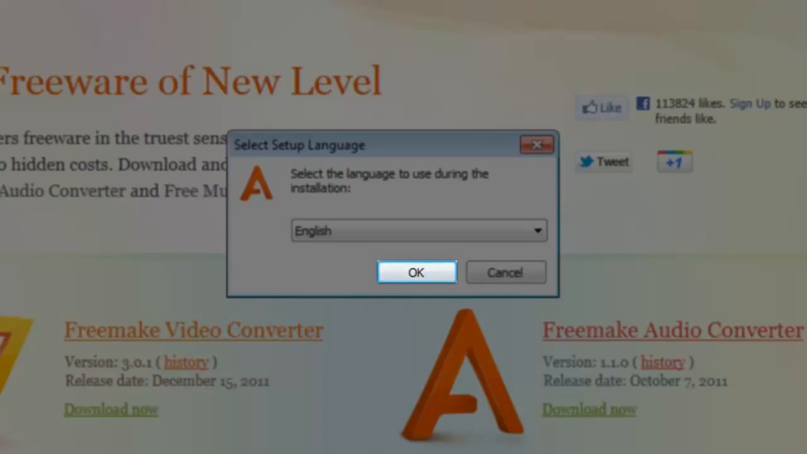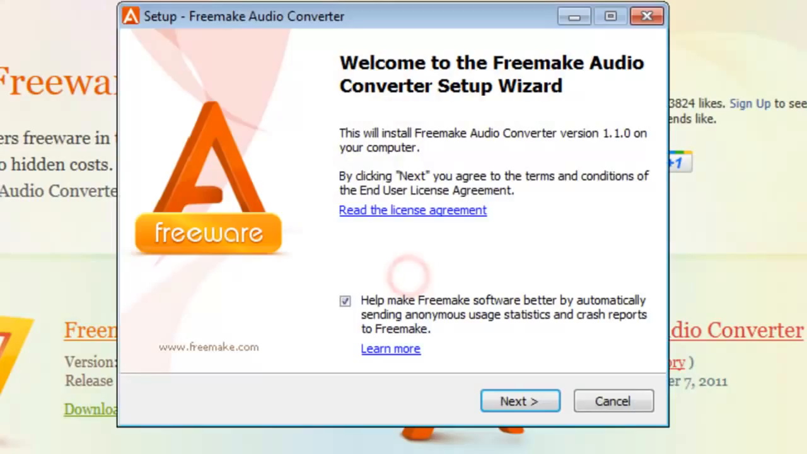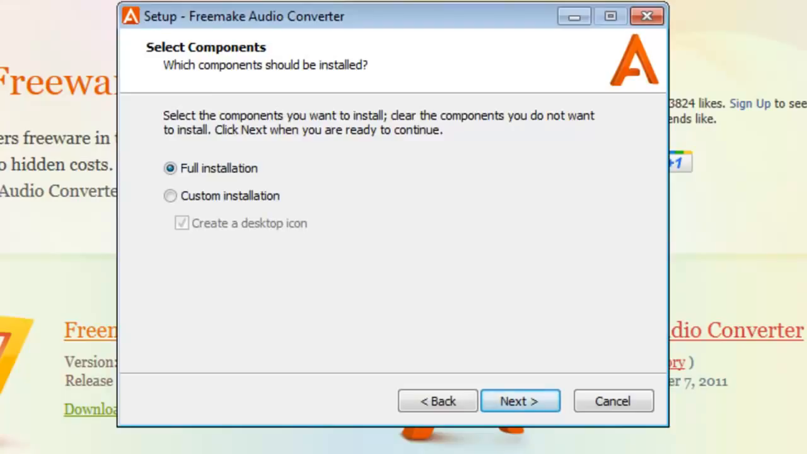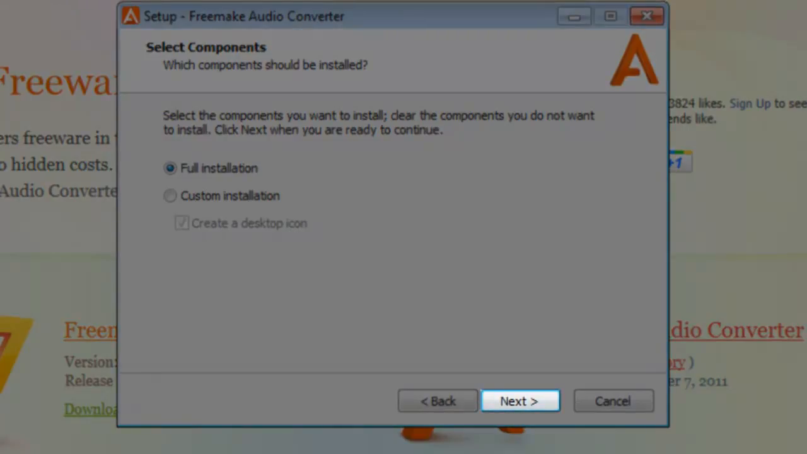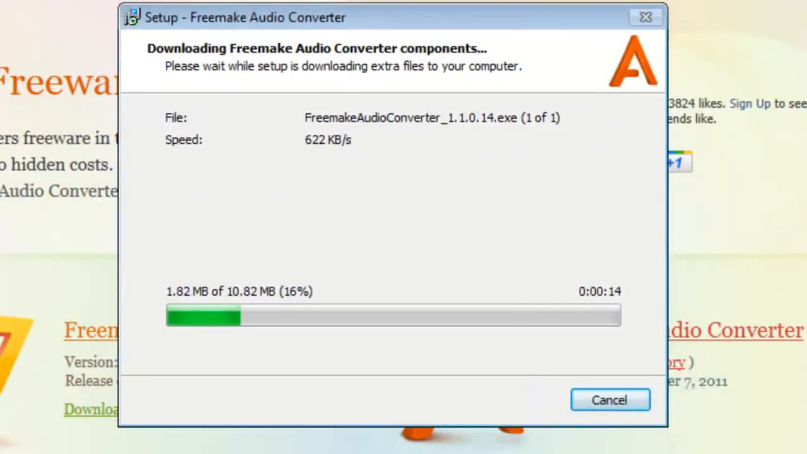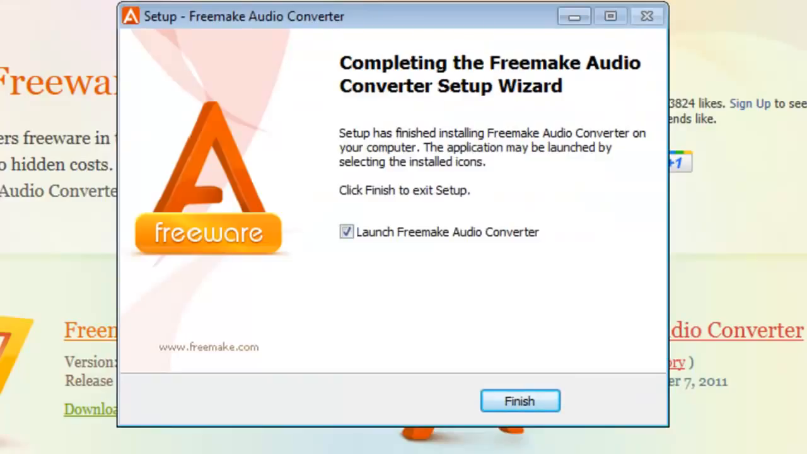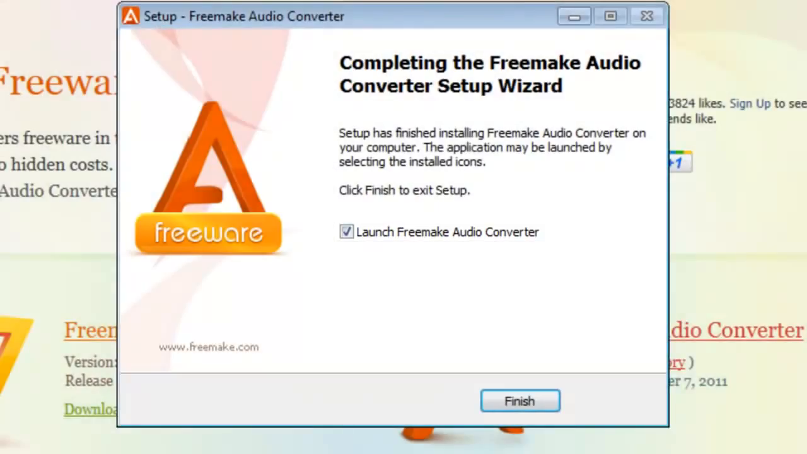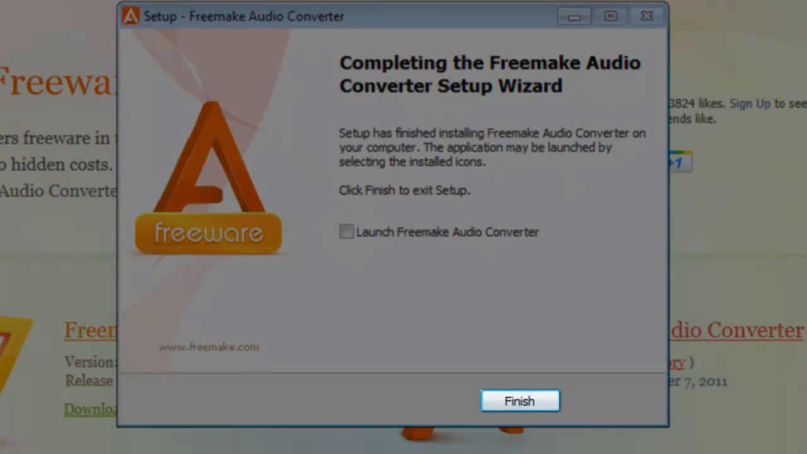On the Select Setup Language window, click the OK button. On the Setup Freemake Audio Converter window, on the Welcome screen, click the Next button. On the Select Component screen, leave Full Installation selected, and then click the Next button. Setup will download some additional files totaling about 10 megabytes, and then it will install the Freemake Audio Converter. On the Completing the Freemake Audio Converter Setup Wizard screen, deselect the Launch Freemake Audio Converter option, and then click the Finish button.